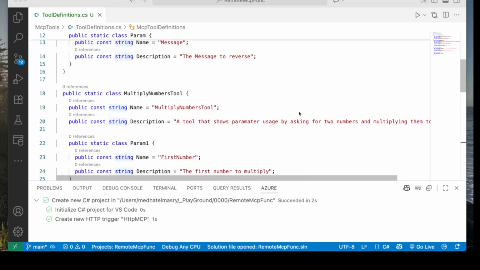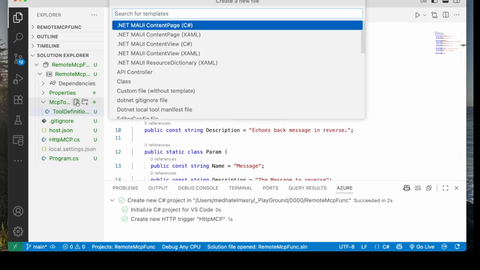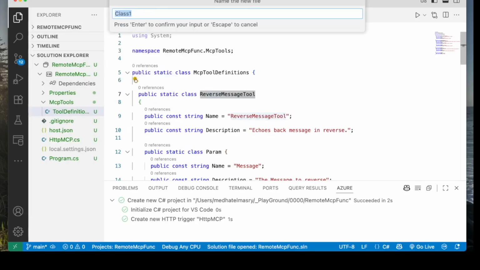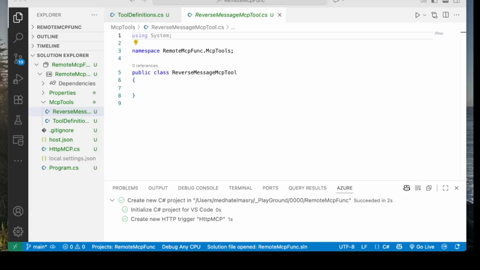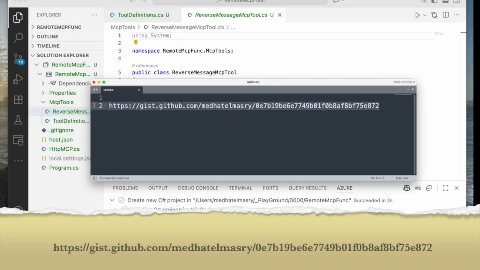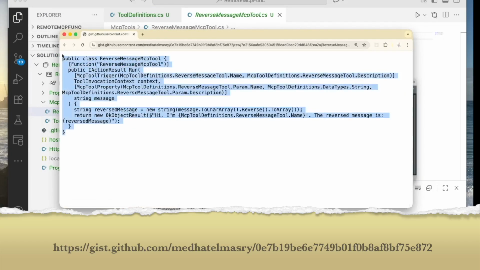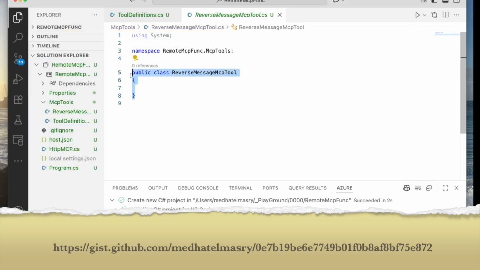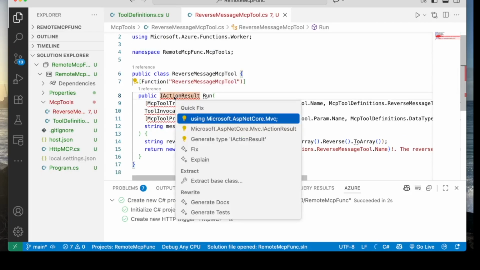Let us start by defining our first reverse message tool. I will create a C# class and I will call it ReverseMessageMcpTool. The source code for the ReverseMessageMcpTool can be found at this gist. I'm going to click on raw and copy this code, paste it here. I will first resolve all of these namespaces.